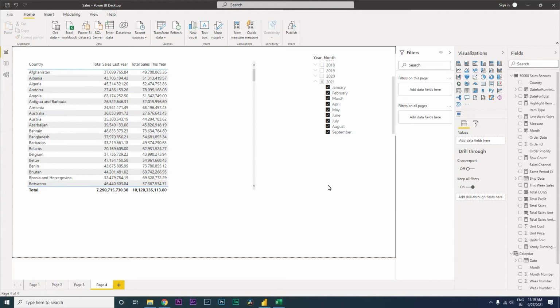In this particular tutorial, I'm going to teach you how to create a measure which does not get affected by a slicer. What I mean is, for example, I have a sample sales data over here. I have country and then I have total sales last year and total sales this year. Now, whatever months that I select over here is reflecting over here.